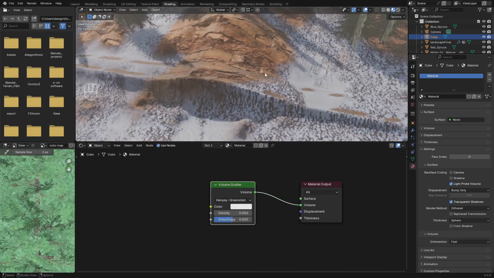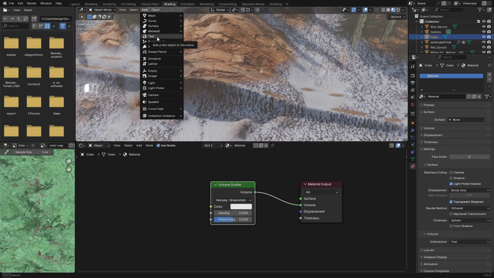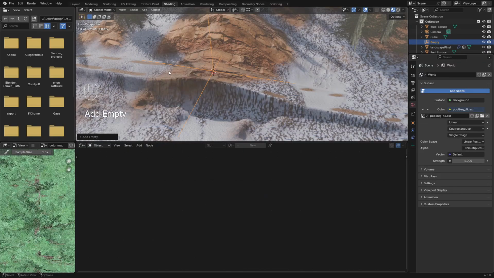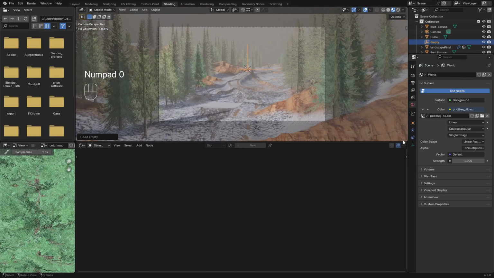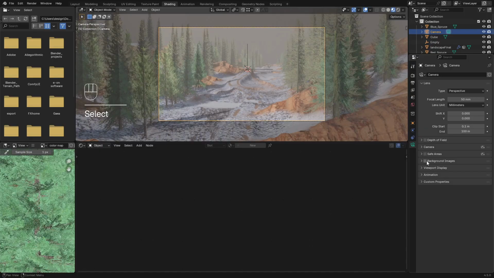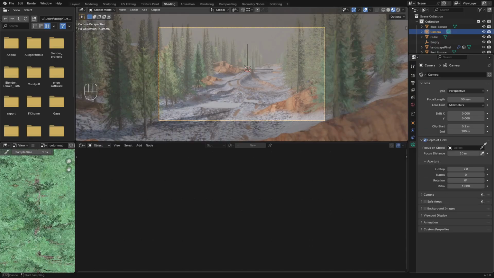For the final touch, I added a camera and placed an empty object at the point I want the camera to focus on. In the camera settings under depth of field, select the empty as the target and adjust the f-stop to achieve the desired focus.